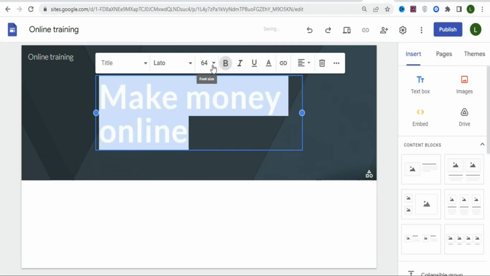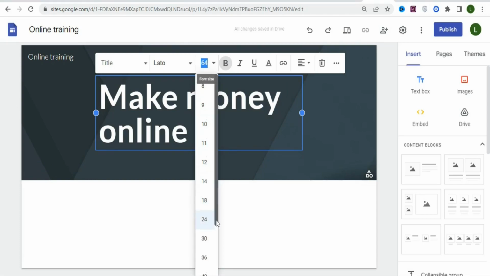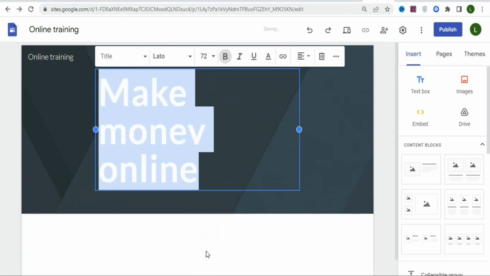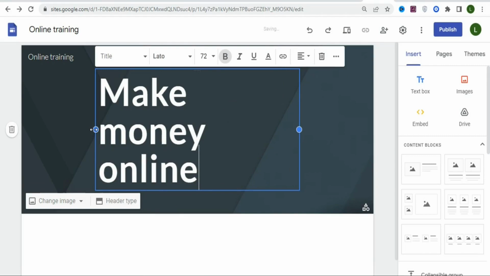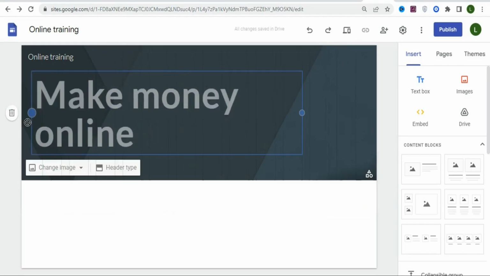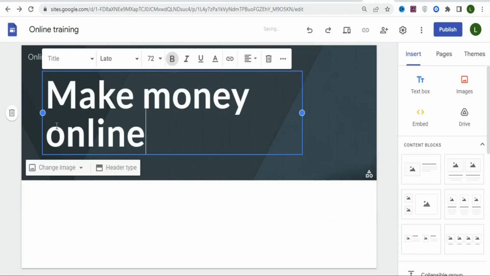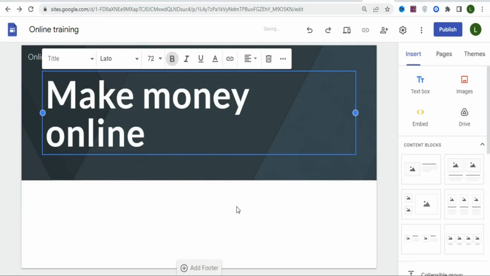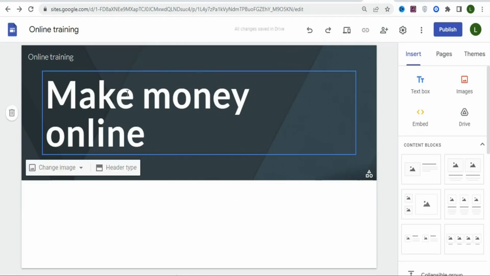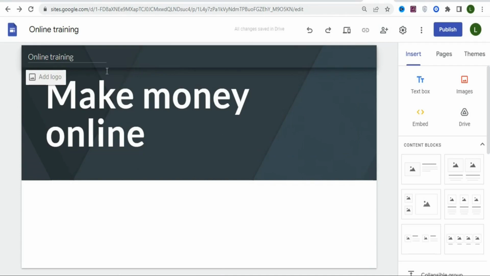Once you make it bold, you are going to increase the font size. So just click on it and then scroll down. Once you scroll down, select 72. As you can see, that has been done. So now we are going to make it straight, so just drag it backwards and you can see that that has been done. So now we have a title for our website. We also have the name of our website.